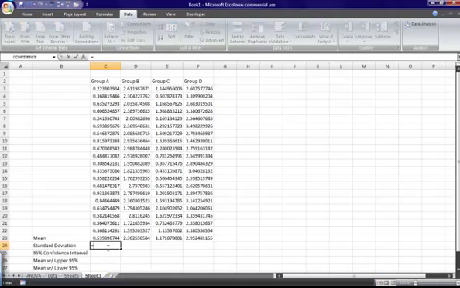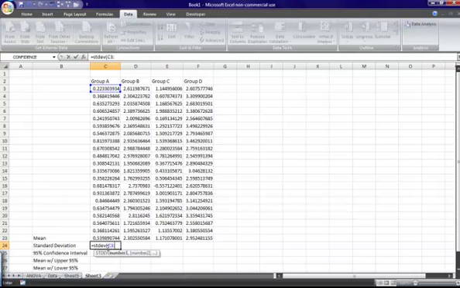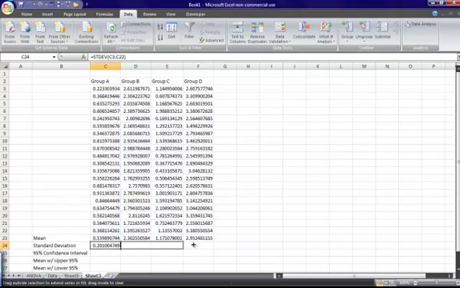Standard deviation equals STDEV, that is the function for standard deviation, of C3 to C22, close parentheses. Sometimes I'll highlight and select, sometimes I'll type in the actual cell range. It works the same way, it doesn't matter how you do it. Oops, C3. And then I'll drag it over. It calculates the standard deviation of all those things.